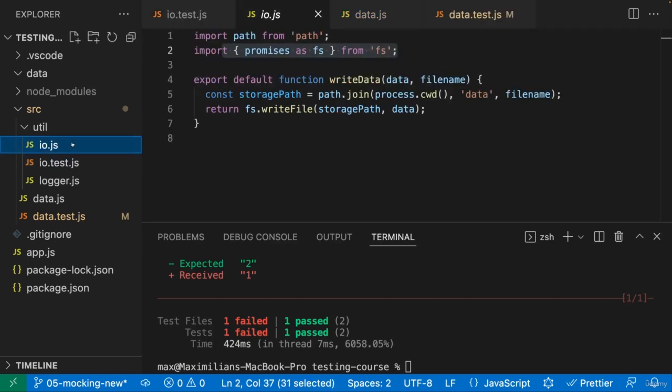If we take a look at io.js though, we see that creating that path, that full path, is a bit more complex, and we're actually using another built-in module for that. So we have another dependency here on code that we don't own. That's not per se bad. It's also not code that manipulates anything on the file system or in a database, but we still might want to mock it away, primarily also to simplify our test here.